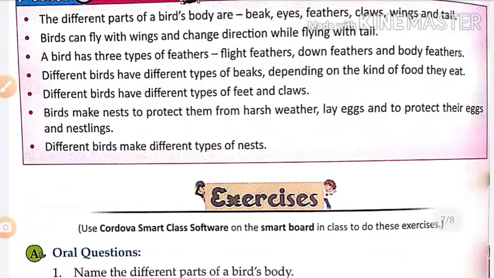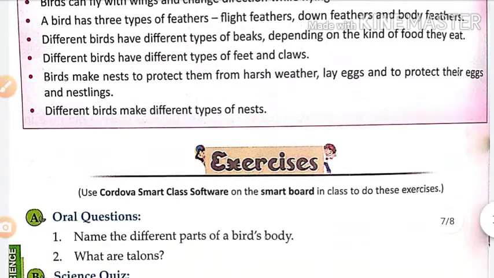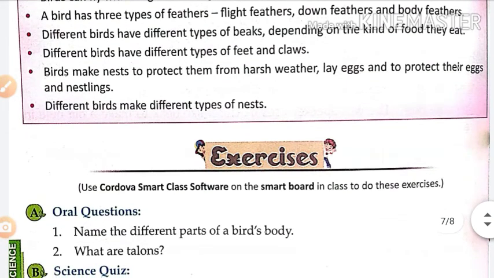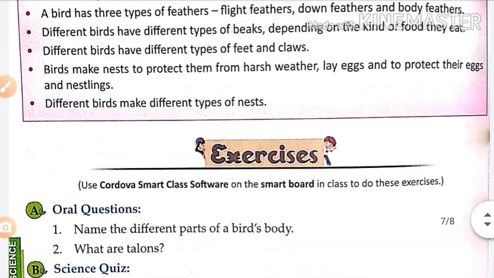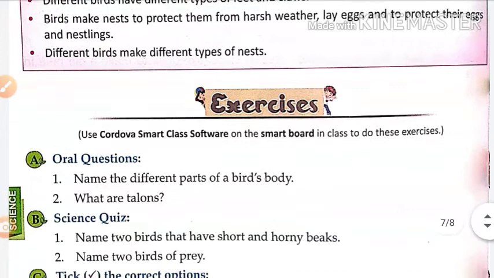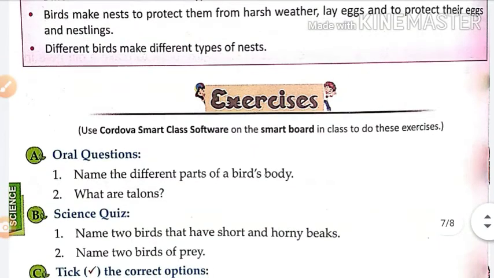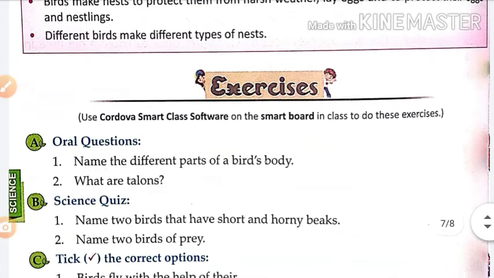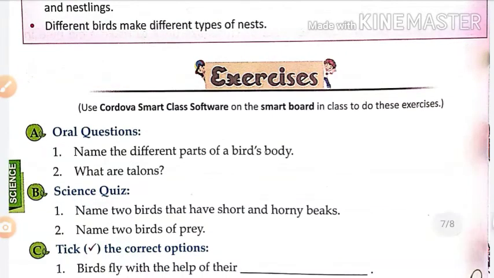A bird has three types of feathers: flight feathers, down feathers, and body feathers. Different birds have different types of beaks depending on the kind of food they eat. Different birds have different types of feet and claws. We have seen birds make nests to protect themselves from harsh weather, lay eggs, and protect their eggs and nestlings. Different birds make different types of nests.